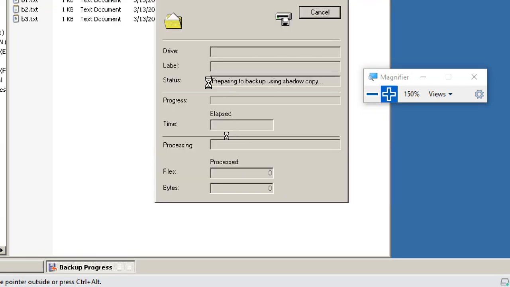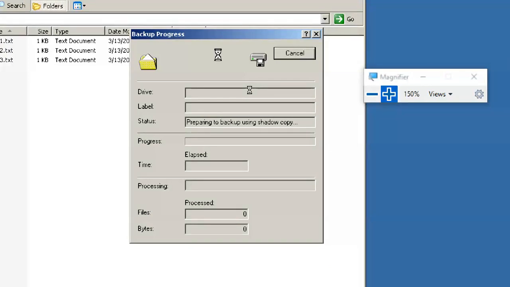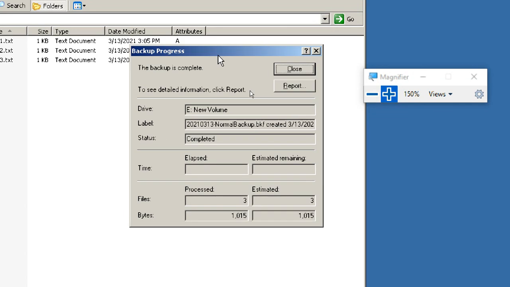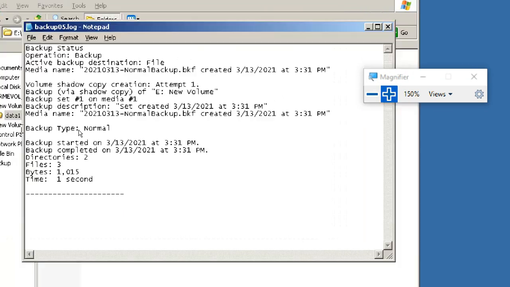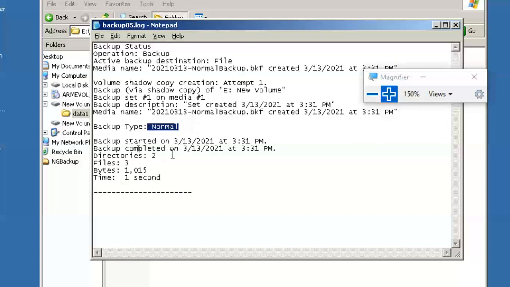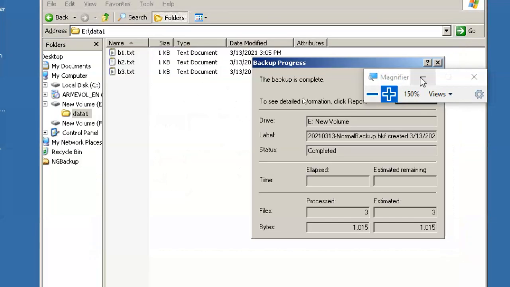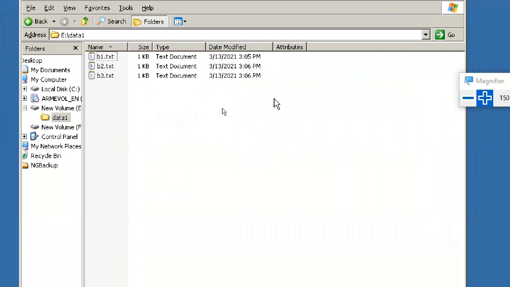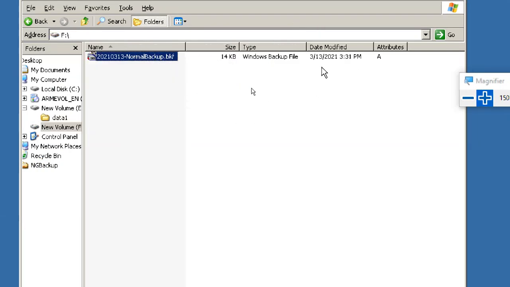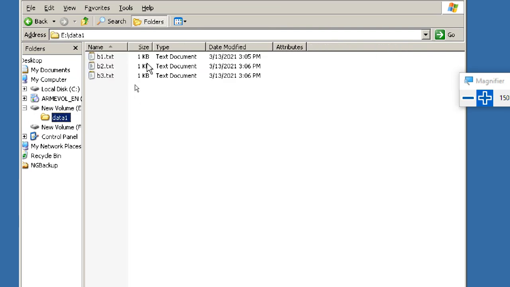Now, finish it. Okay, actually, it will take 1 second to take the backup, but waiting, preparation takes time. Now it is completed, faster it is completed. Report. Go to report, backup type is normal backup, files are 3, directory 2, the timeline, how much time it took, 1 second. Okay, now close. Can you see these attributes? Attributes are gone. If you go to the F drive, this is your backup file. This contains your files, and attributes are gone.